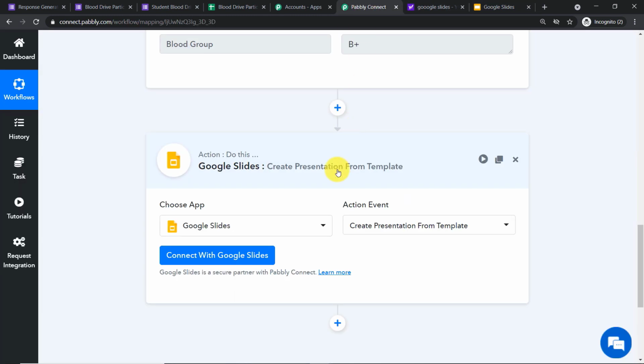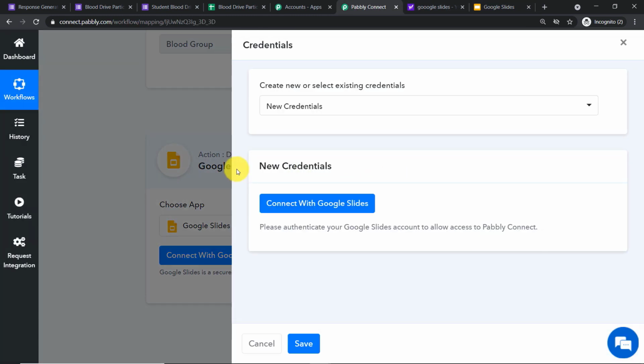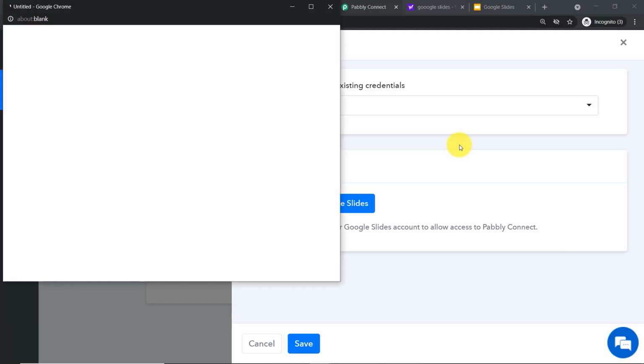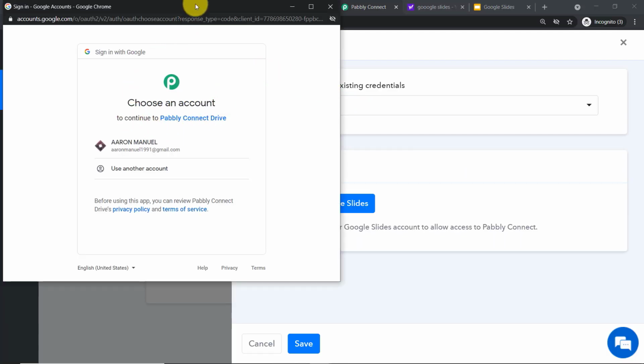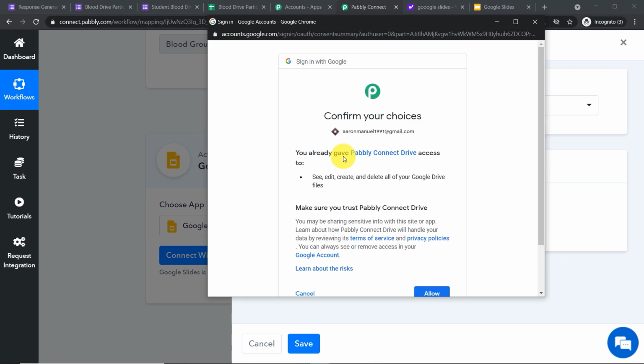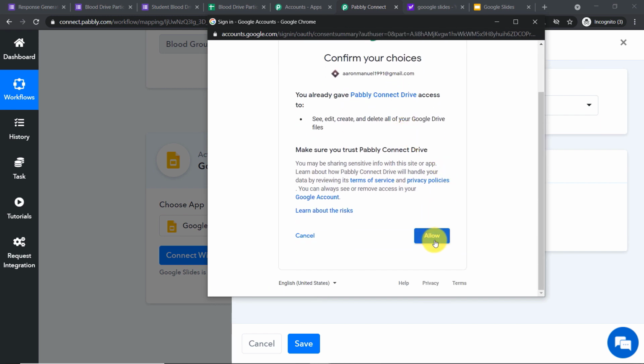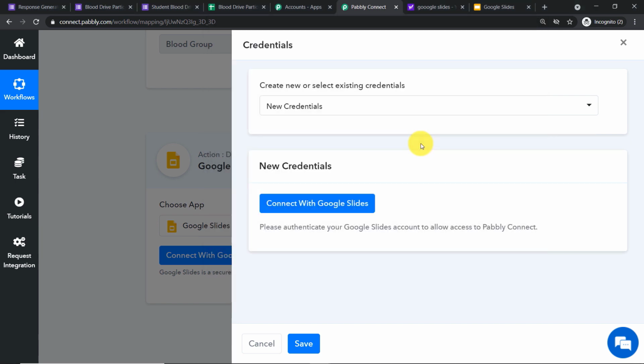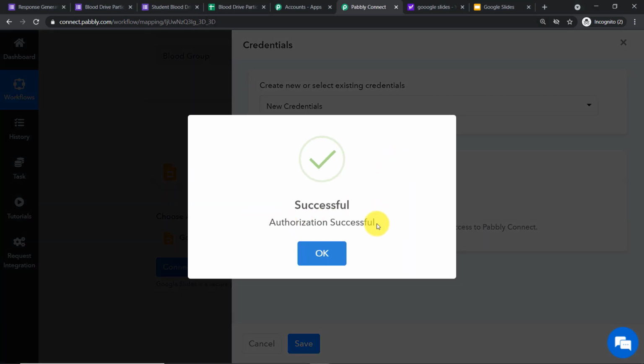Let me go back to Pabbly Connect and click on connect with Google Slides in the new credentials. It is demanding access to a particular account. This is the account where all my templates are present, so I'm giving access. Let me press allow. It is showing the authorization is successful.